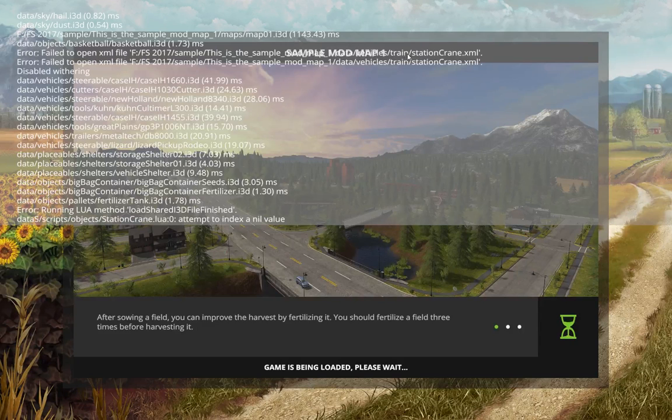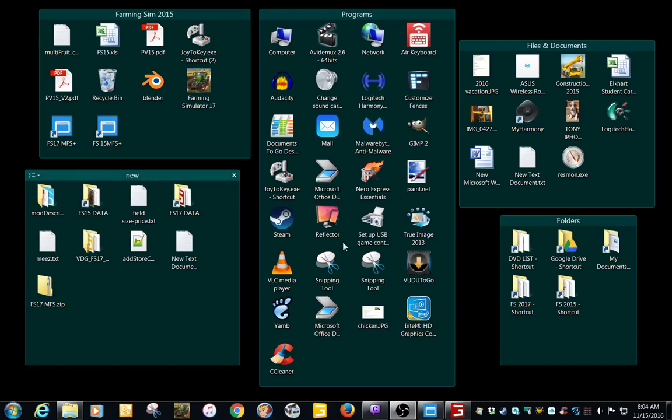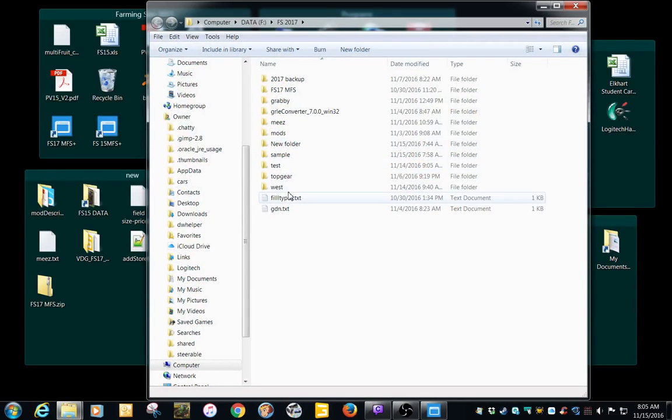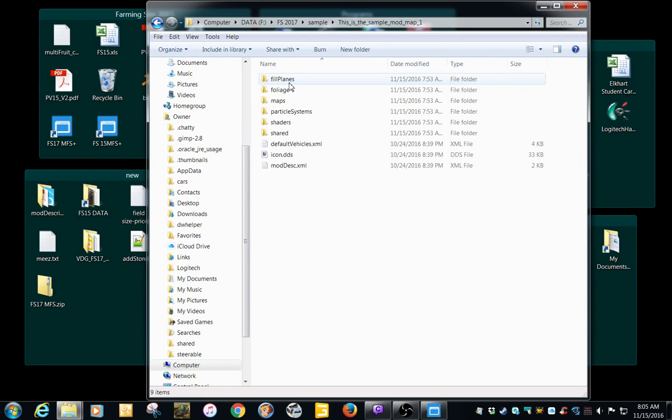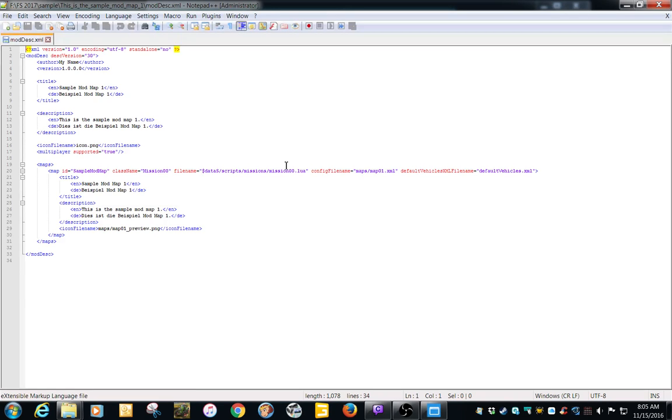It's that same train station crane. So we can sit here for 20 minutes. It's not going to load. We'll back out and close the program. So we're going to go back into that folder. Example. So we already looked at my descript. We're going to look at it again.